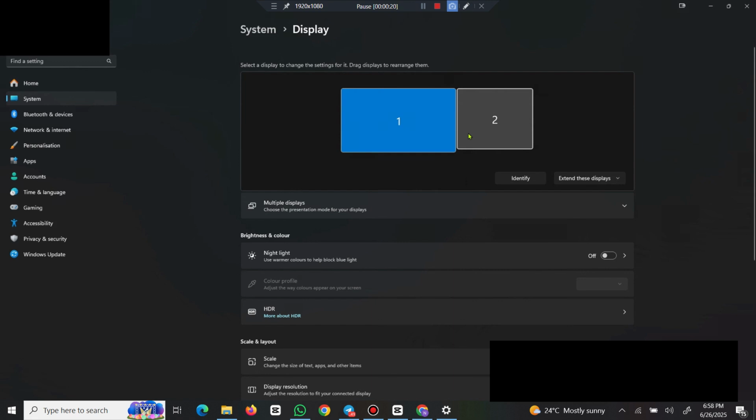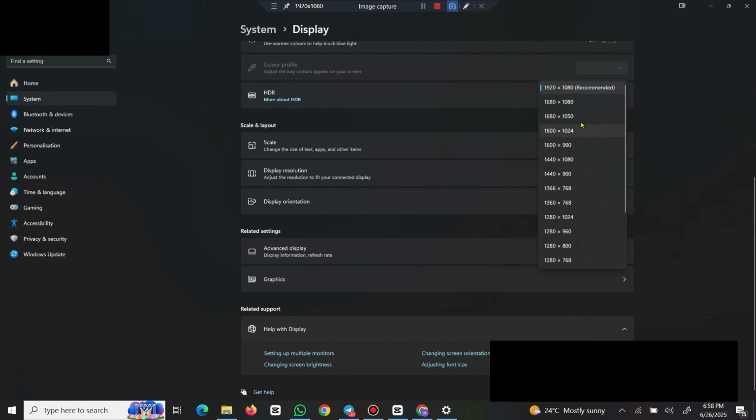Now once you do that, you want to scroll down to where it says display resolution. You want to click on this and make sure that it's set to the recommended resolution.